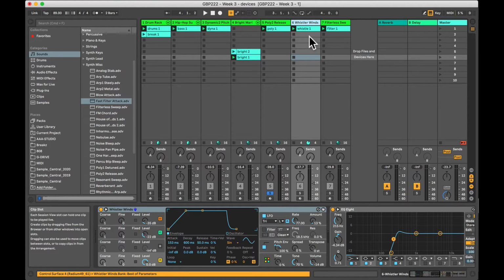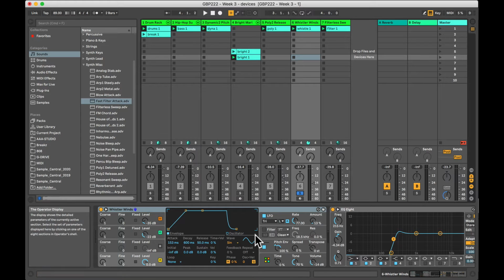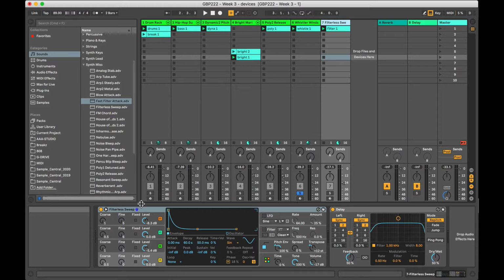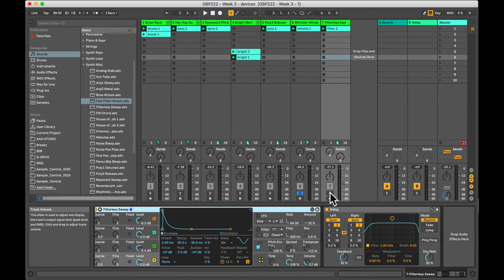All right. And then on this track, something called the Whistler Winds. I know this is kind of just like a pad, a sound effect pad, and it sounds like this. And then lastly, I have this little sound effect that I created out of this sound called the filterless sweep. And it just does this at the downbeat of the beginning first bar. So it just does that.